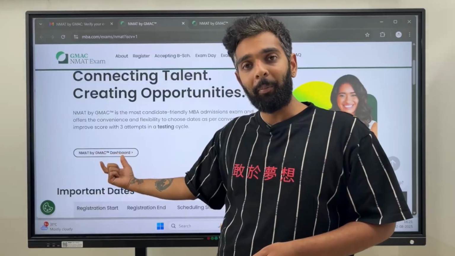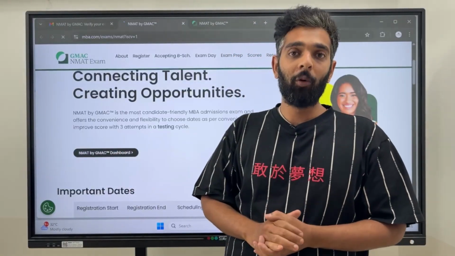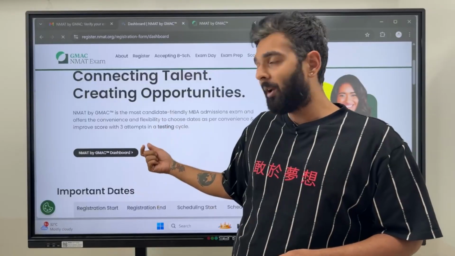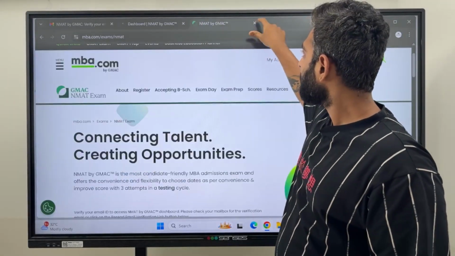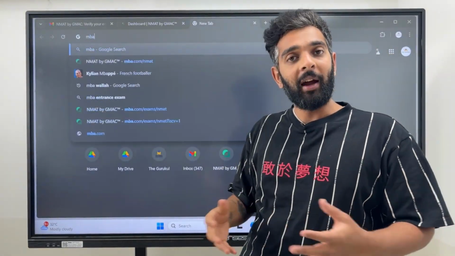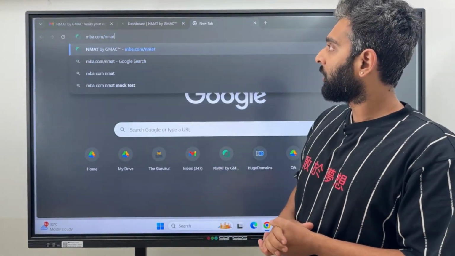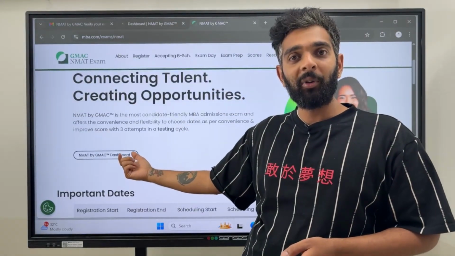So you'll get another web page that says NMAT by GMAC dashboard, and that is where you have to go. Now in case you're not going immediately, that's completely fine. You can go back to the actual website. Let's say I go to mba.com/nmat. Over here, I will still get my dashboard if you're logging on from the same browser.